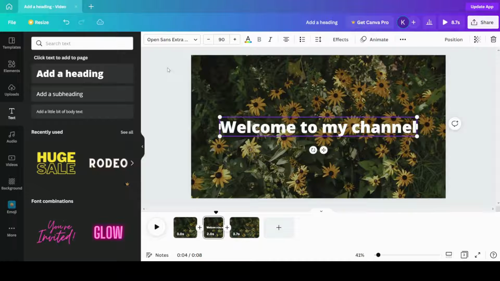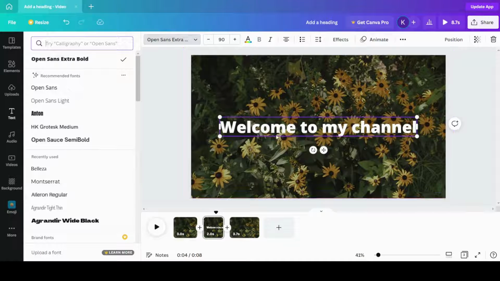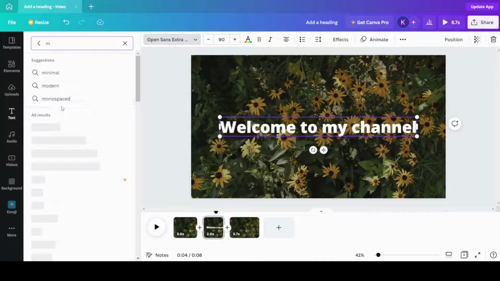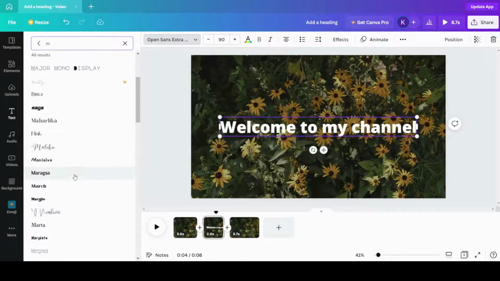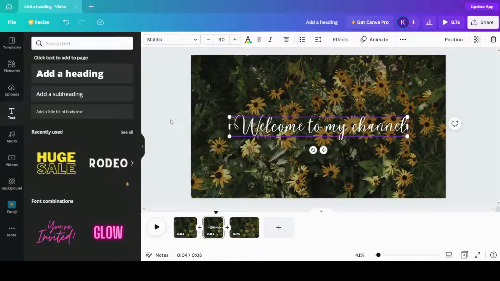Okay, now let's just give it a nice font style. So from here basically you can choose different font styles. I will choose a nice font style which is something like this. Right, Malibu. Great. So I've done this. Now you can also change the colors from here.